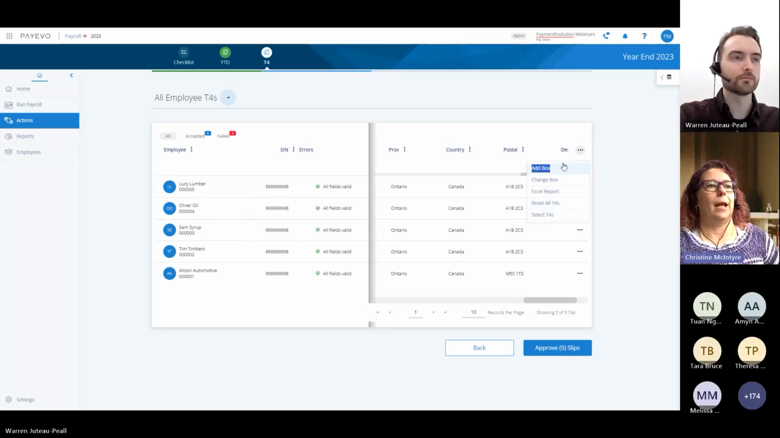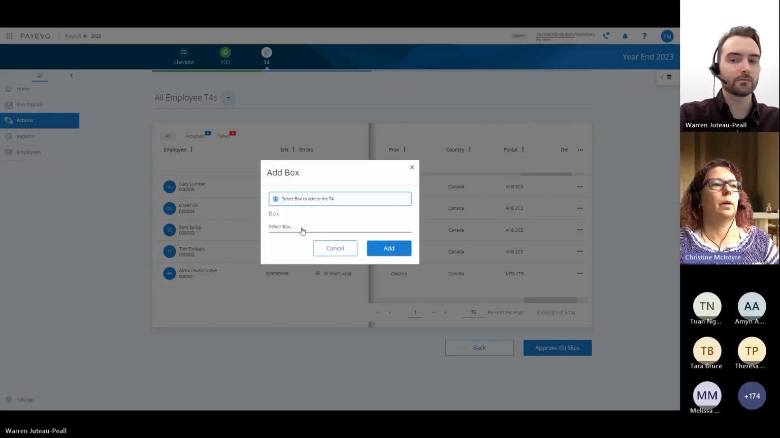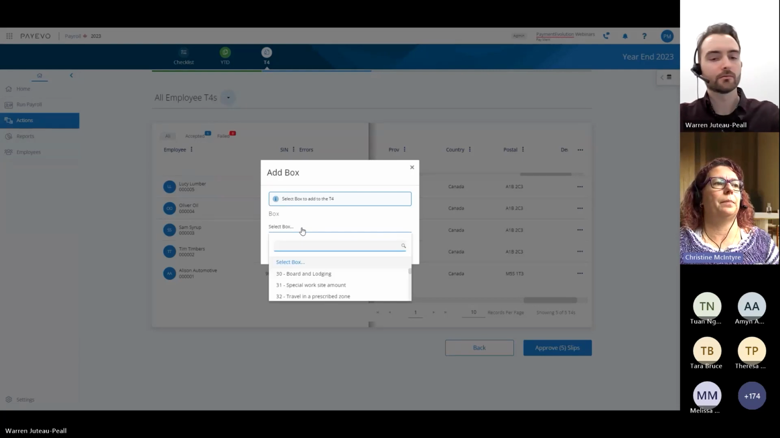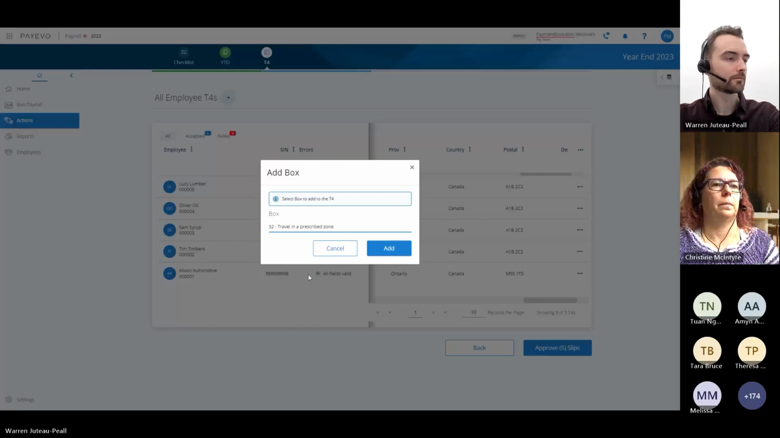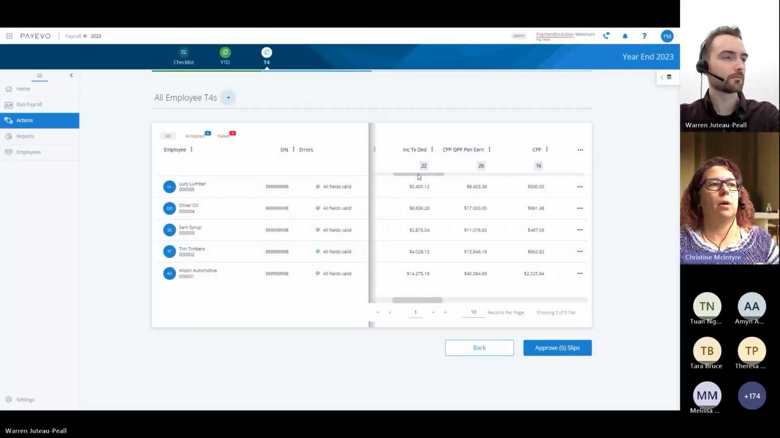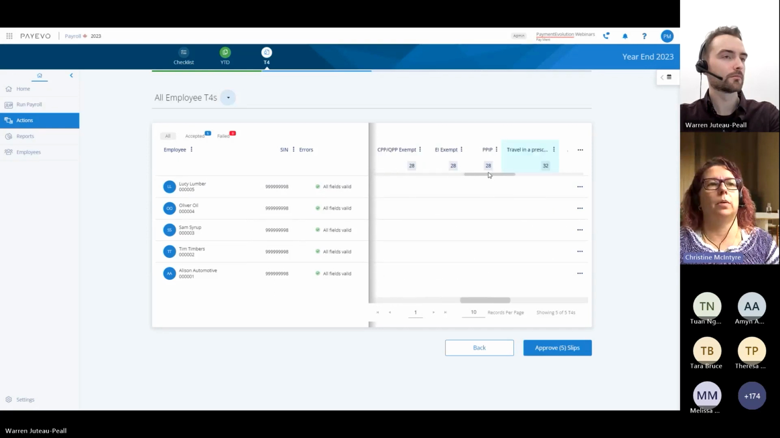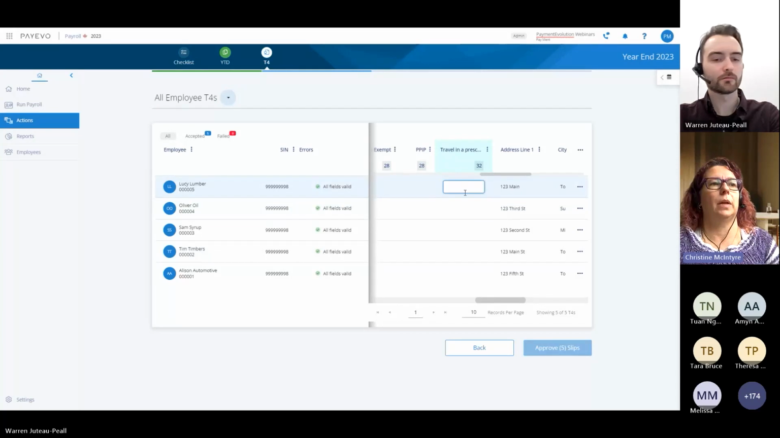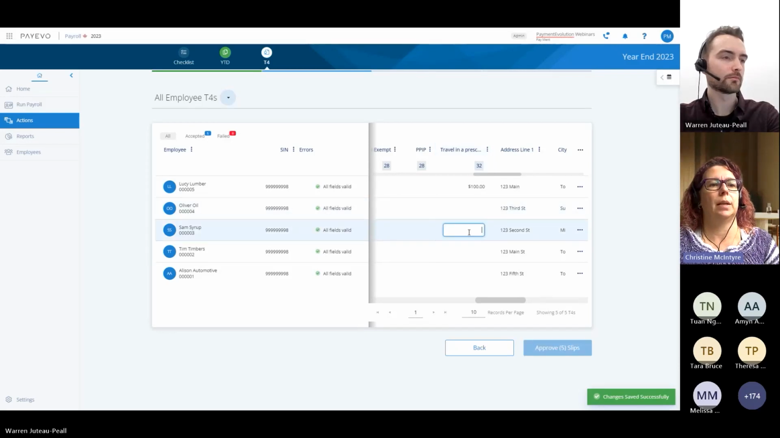But if you want to go ahead and add a box, you can select the box number if you know it, or you can type in the name. That box now appears on the T4 grid for all employees, and you can click on the line that you want to update or change and fill it in. You don't have to complete each employee, just the ones that apply, and it saves as you go.